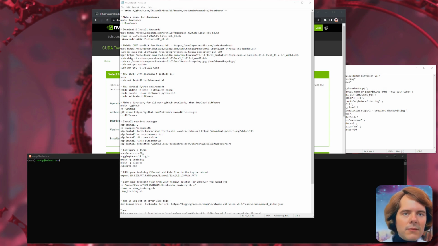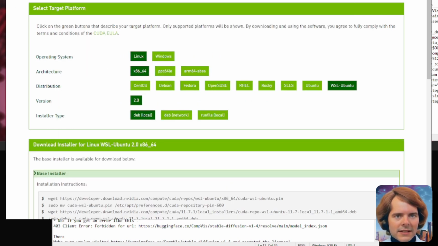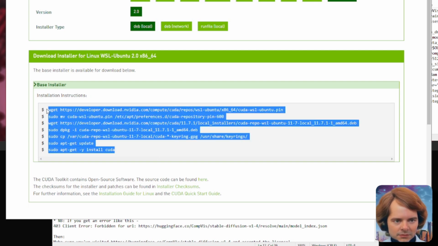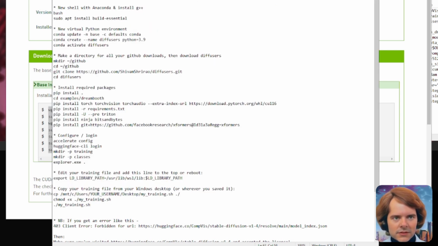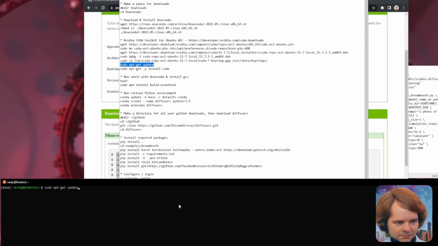Okay, so now we've finally got Anaconda installed. We just need to install the NVIDIA CUDA toolkit for Ubuntu WSL, and here it is. Links, remember, down in the description. So operating system Linux, x86-64, WSL Ubuntu, version 2, deb local. That is where I got all the commands from. You just have to copy-paste these into your little Ubuntu window you've got there.